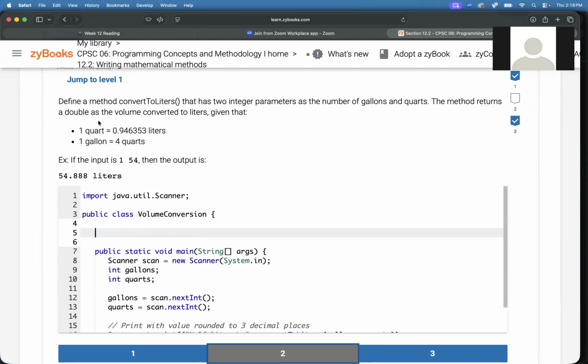So, define a method, convert to liters. That means you're going to write public static. I need to know the return type. So we read a little more. Define a method, convert to liters that has 2 integer parameters. Those are the inputs. The method returns a double as the volume. So the method returns a double. So public static double. Then we put the name.